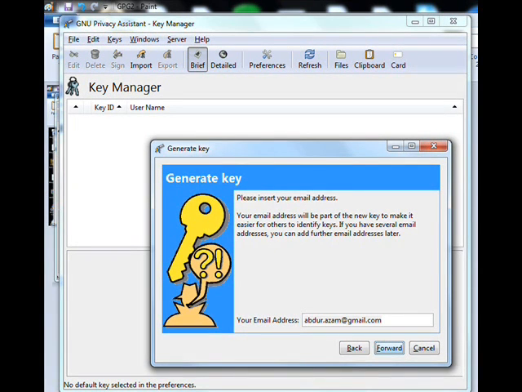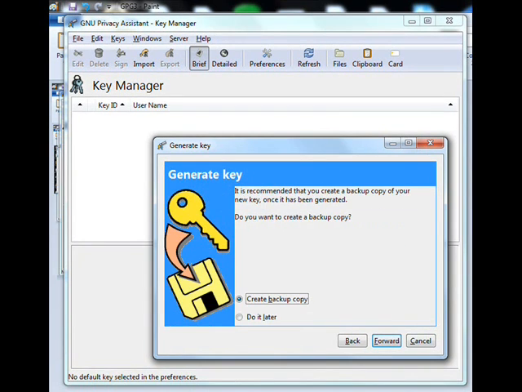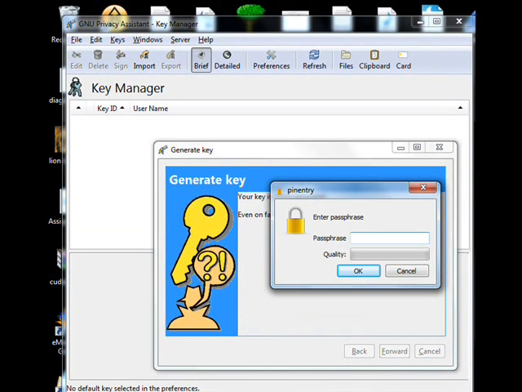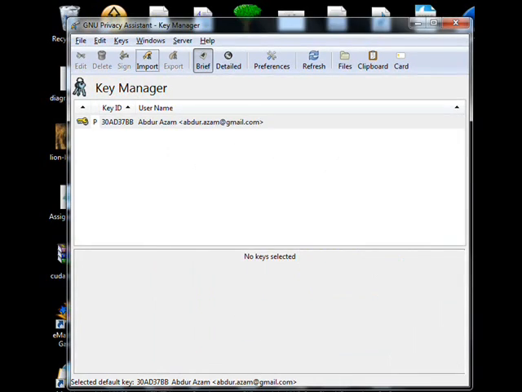Next, what we're going to do is go ahead and click forward, and it will prompt you to enter an email address. Next, it's going to give you a message to generate a backup copy, so you can do that if you'd like. When you click forward, it's going to prompt you to enter a password, so go ahead and create that. Once you're done with that, you will see this screen right here.